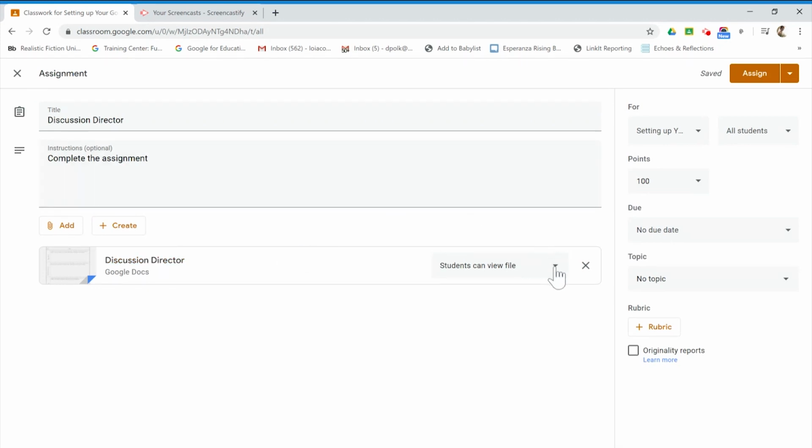We're going to select the icon that says make a copy for each student. That way our students have their own sheet, they can edit right on the document, and they're not overwriting your files. On the right-hand side of our page, we can see who this assignment is for.